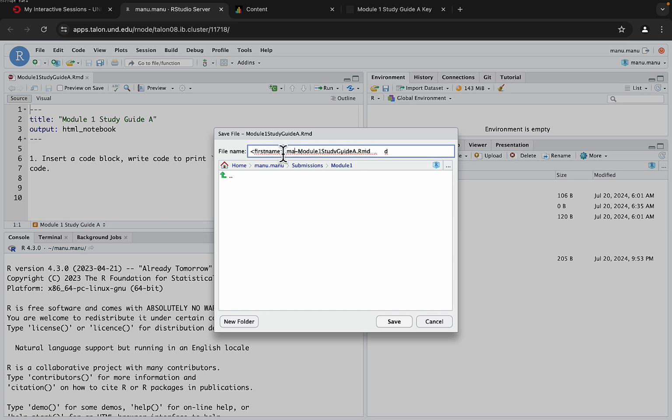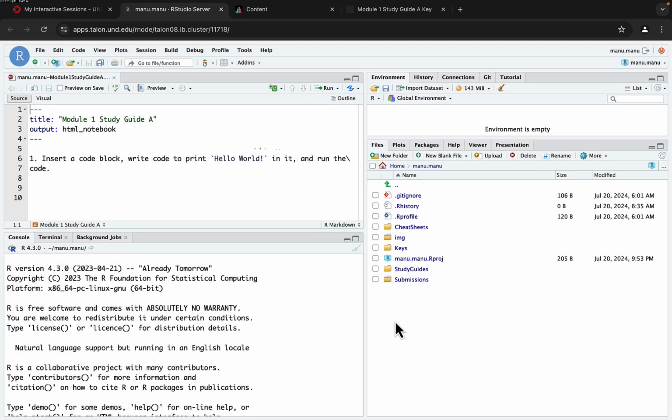You should replace the last name with your last name. In my case it's Manu, and you should replace the first name with your first name, and in my case it's Manu, and then we click Save. Once we have saved a copy of the study guide under our name in the submissions and module directory, then we can begin to work in it.